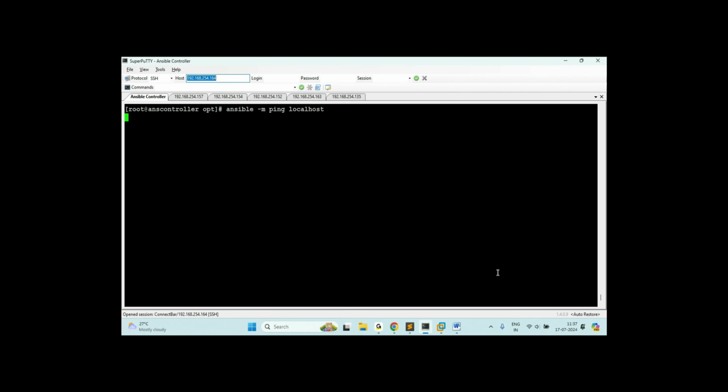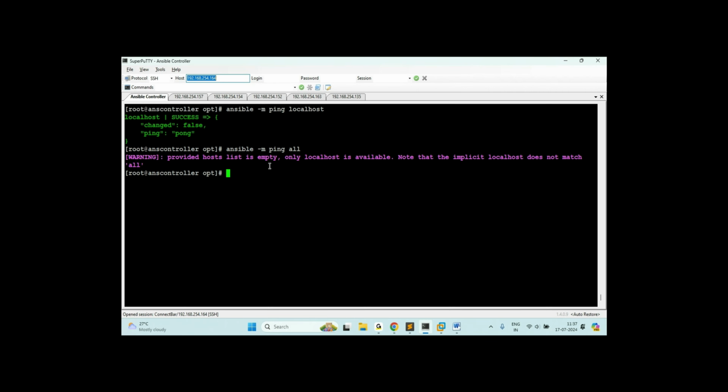Localhost means this Ansible controller machine, which is under the control of Ansible software. Now let me ping all. What I'm doing is calling all these machines.